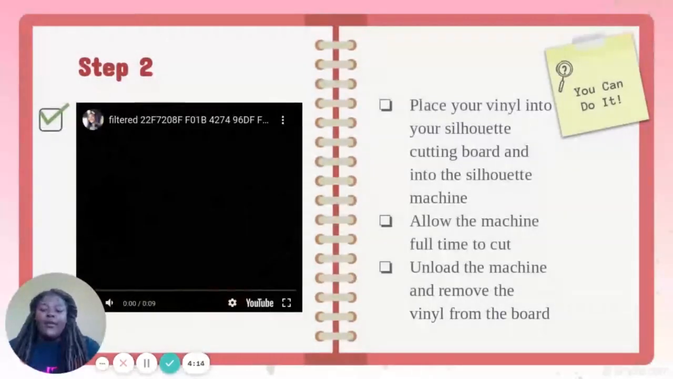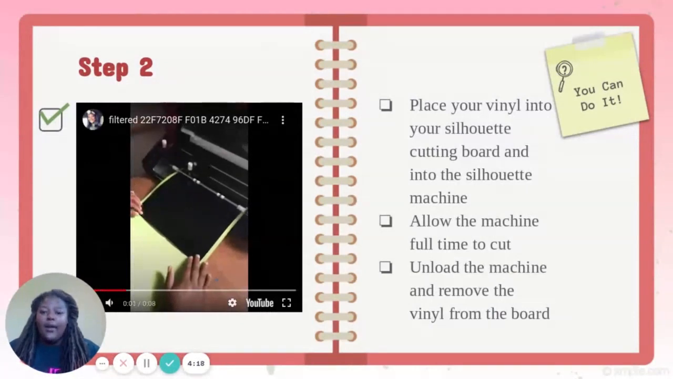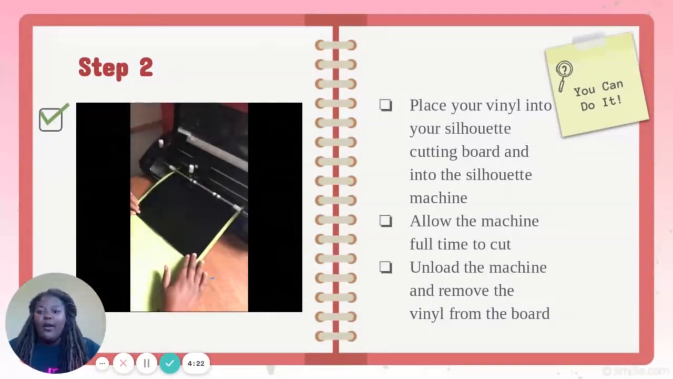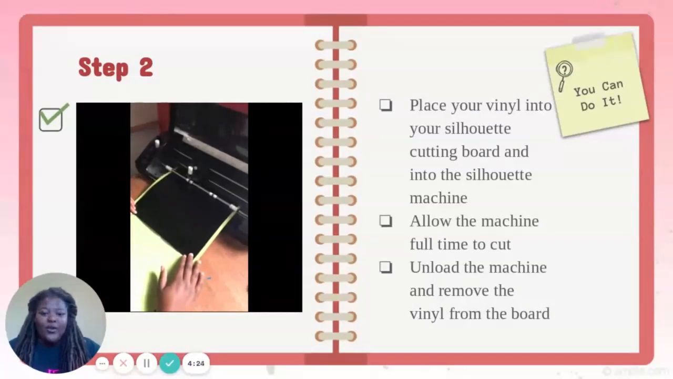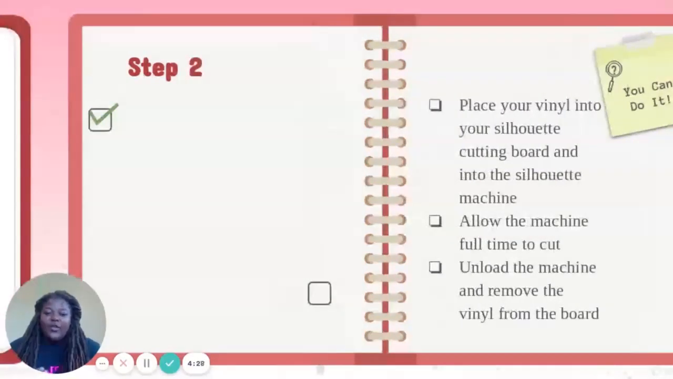Next, you want to place your vinyl on the Silhouette cutting board and make sure you allow it the full time to cut, or the words will not come out exactly the way you want them to be. And then once that is completed, you unload the machine.